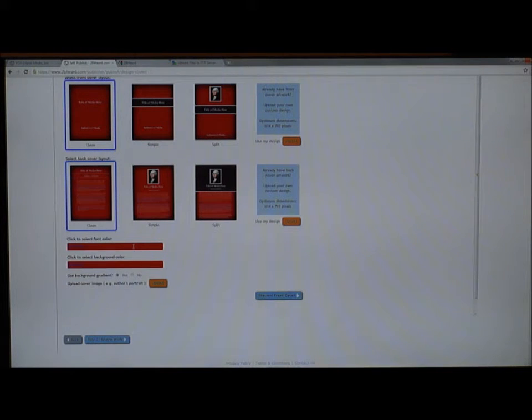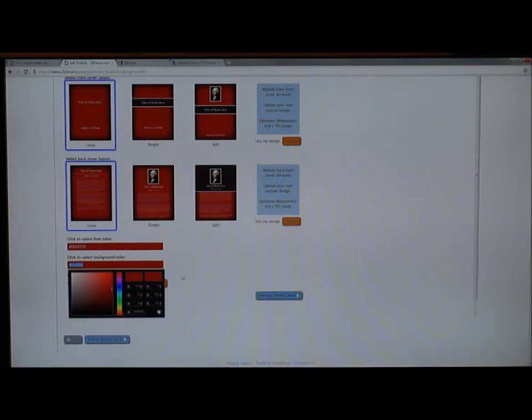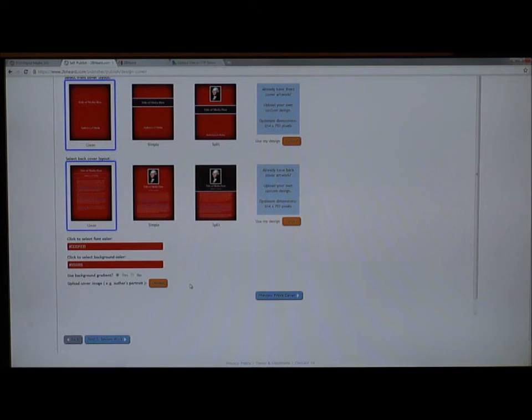I've actually changed the font color. I want to change that back. There. And so we're going to use the standard color with a white background. We are going to use gradient. If I used the simple or the split that have photos of the author, I could upload my photo here.